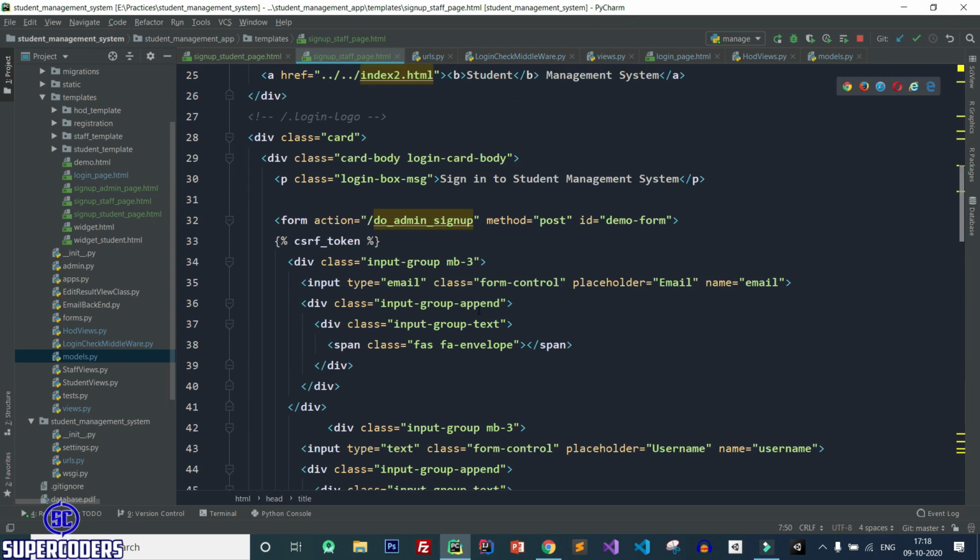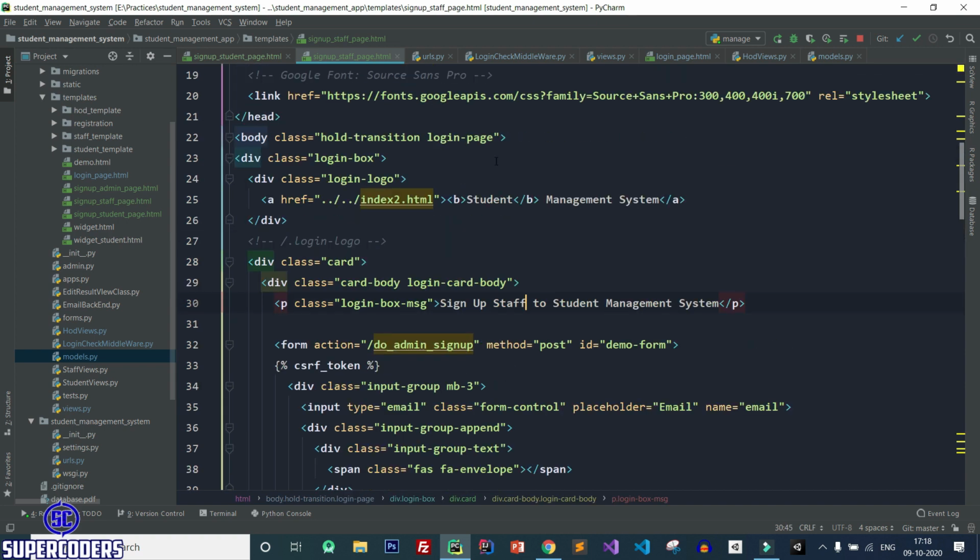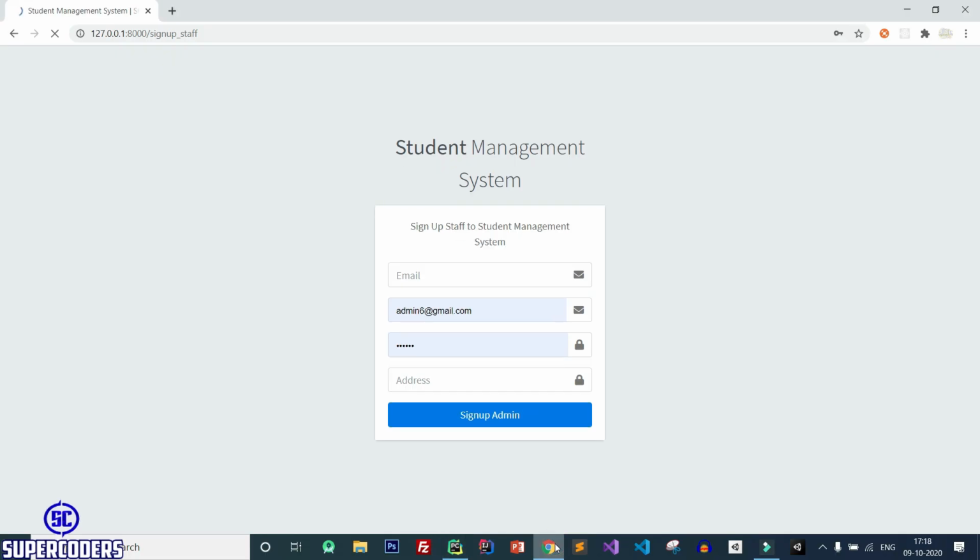Also, let's see here, sign up staff. Again save it, back to Chrome, refresh page. You can see it is perfect. Now let's save this data in our database.